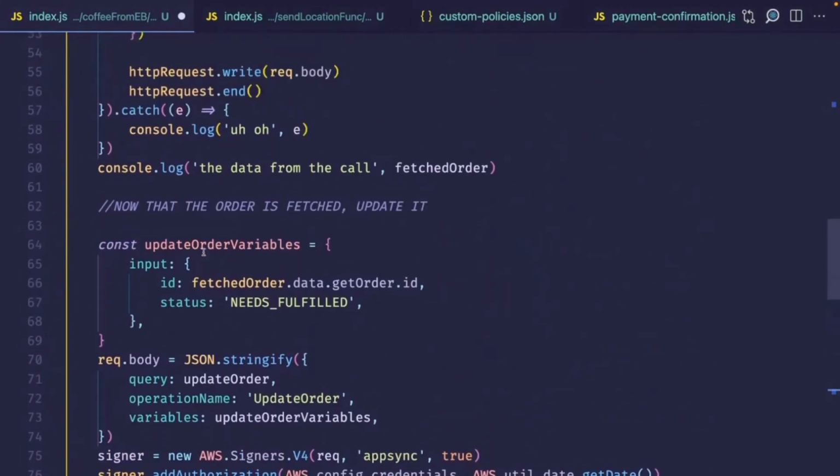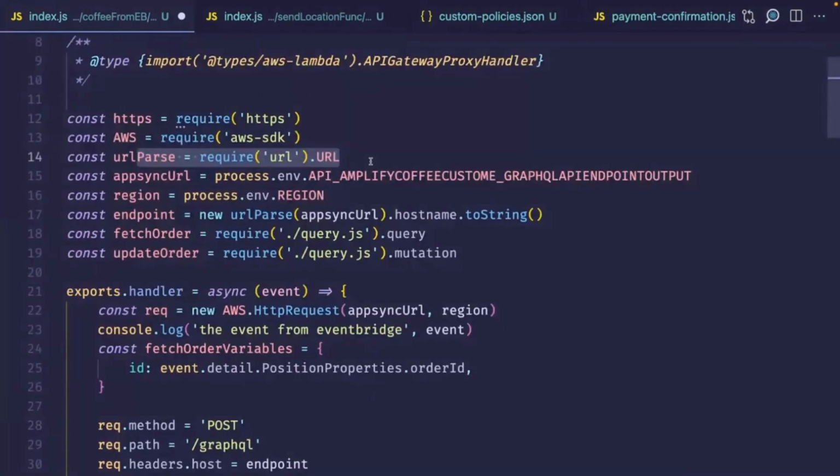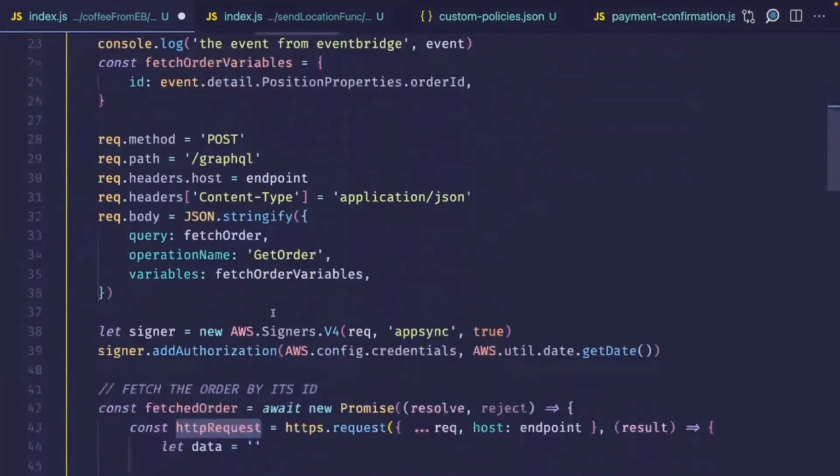Scrolling to the top, we are using some native Node.js modules, including HTTPS, a way to parse the URL, and then we also have AWS specific modules, specifically HTTP request to tie in our correct signer. Now we can view that right down here where we have our signed URL.